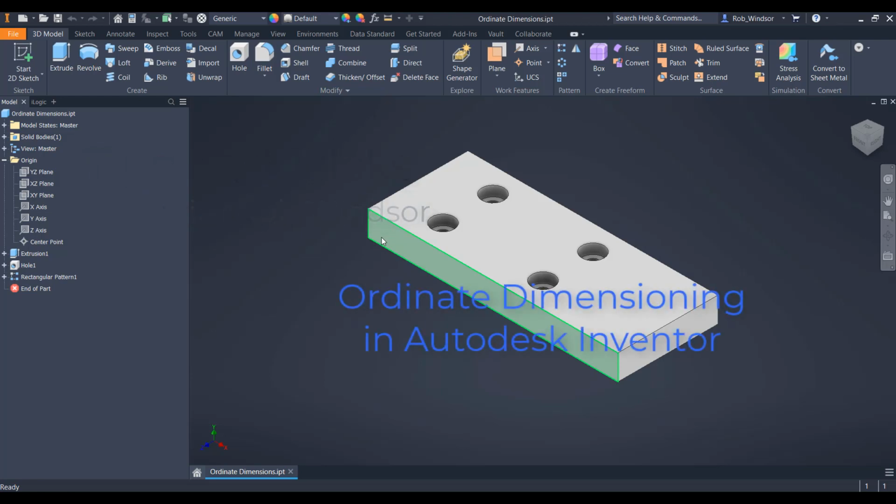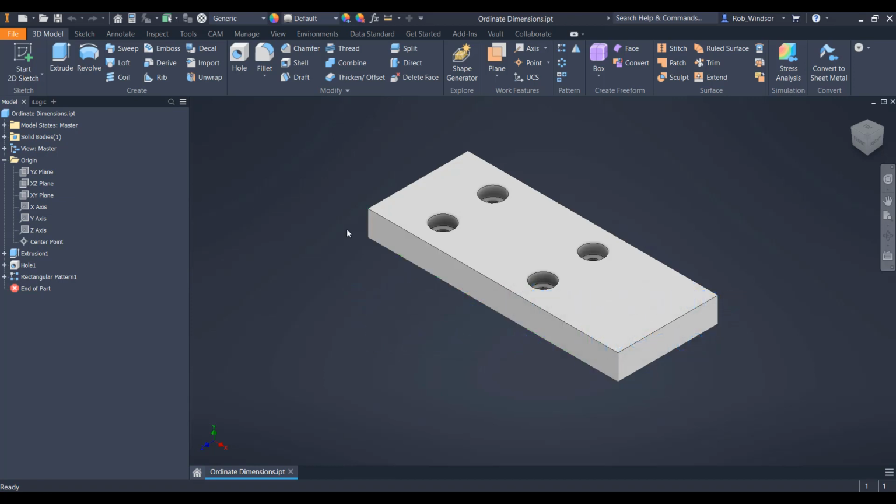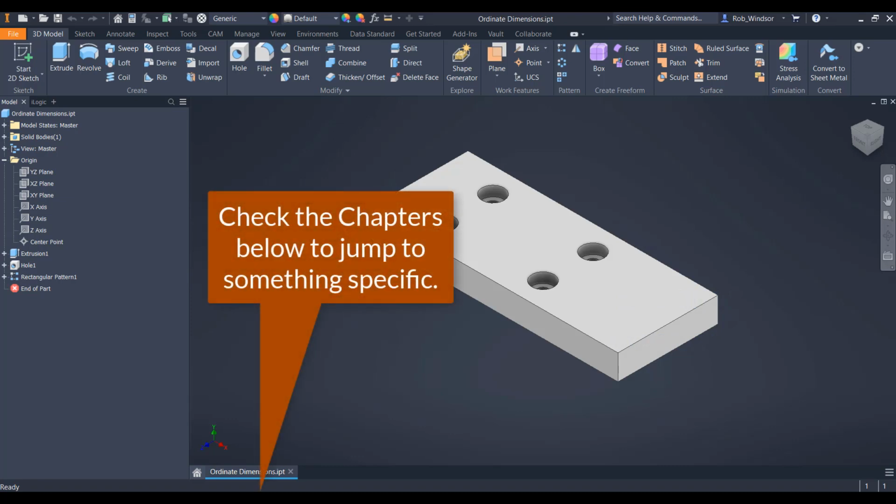I'm Rob Windsor, and today I just want to talk a little bit about Ordinate Dimensions. I wanted to put a little info out there about them. So I have this extremely simple part. It's just a block, extruded up, I put some holes in it, nothing special.